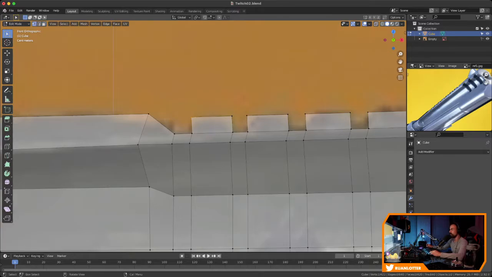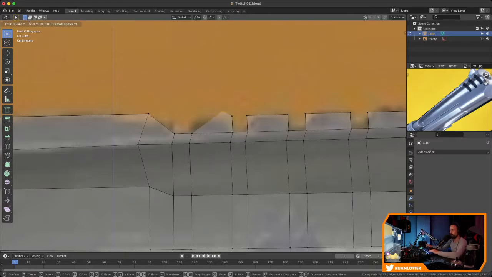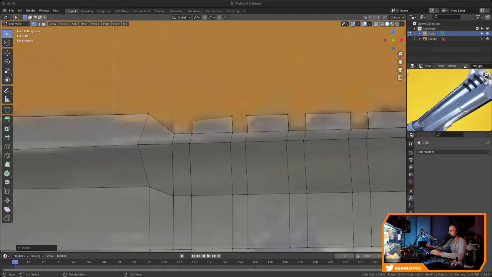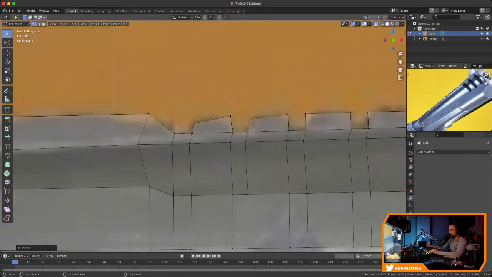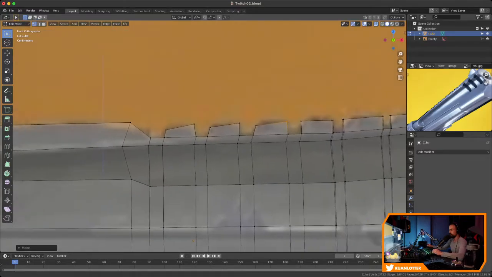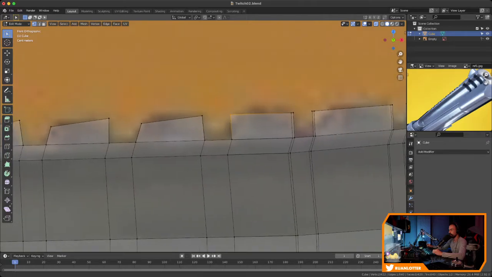Make sure your X-ray mode is on. And then I'm just going to try, let me just look at that reference again. So it's kind of going sharp at the front and then with a little bit of a bevel at the back. So I'll probably add a bevel there and then maybe just do something like that, so it goes slightly up. And again, this reference is not the best quality, as you can see, but it should be okay.